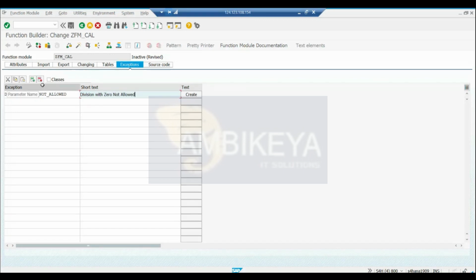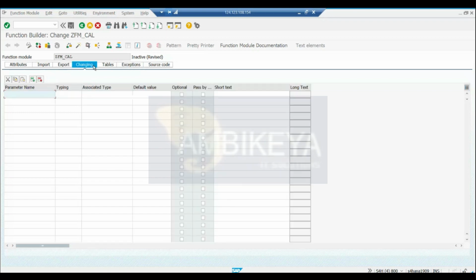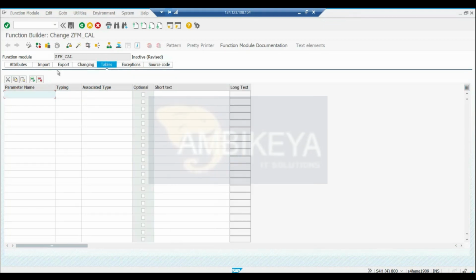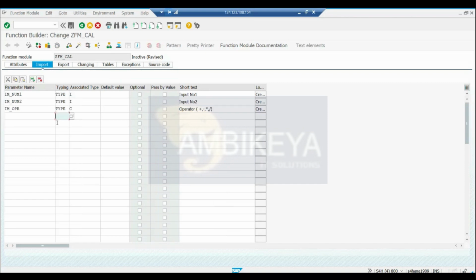Can we mention a table in the changing tab? Changing table, no. It's a parameter. If we import a table, the values of the table are changing with the code processing. So how can we handle this? Then you can maintain this table itself. If you want to maintain a table, in the import itself you can pass it as a table. I will show you how to pass a table as an import parameter.